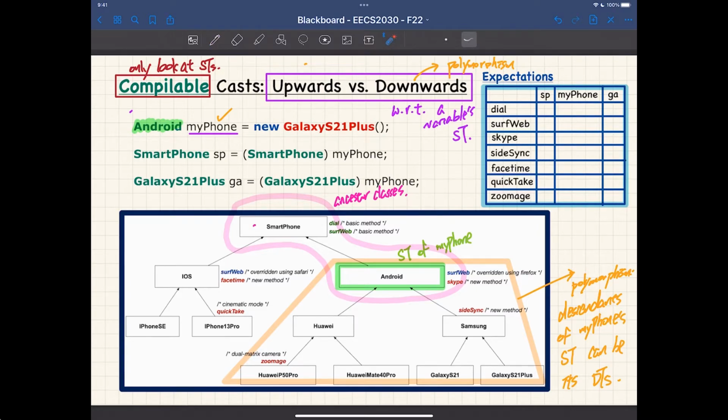Let's say, for example, I have my phone declared to be Android. What does it really mean? I want to cast my phone upwards into a smartphone. What will be the consequence of that? You can see here my phone was cast into a smartphone. What is the consequence of casting upwards? Ferris. You want to eliminate some expectation, exactly.